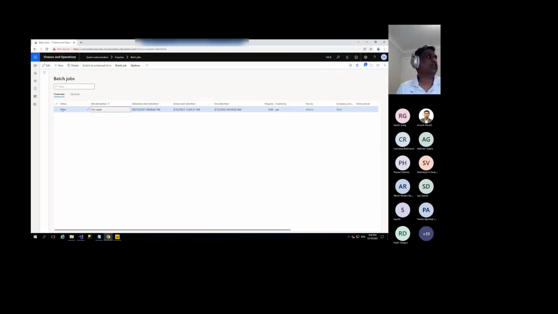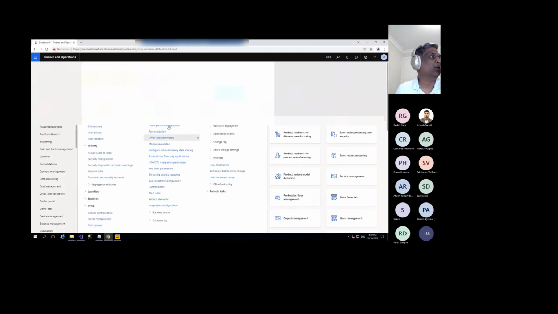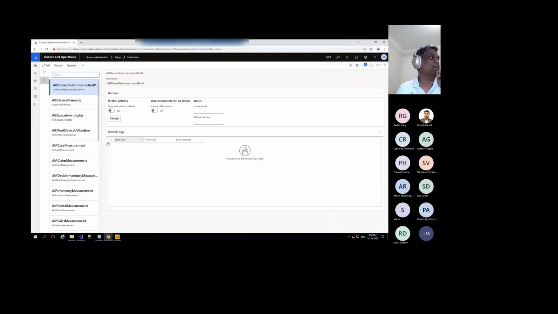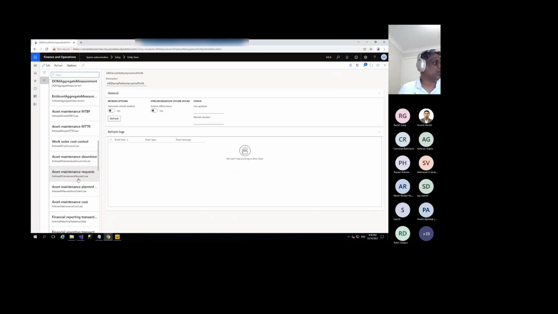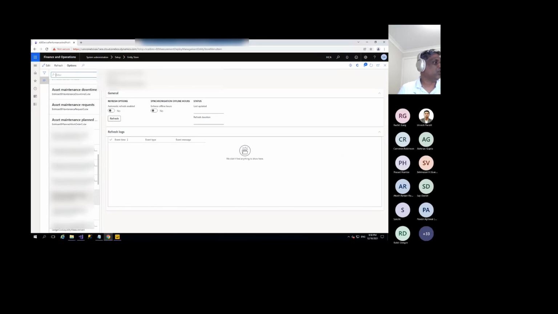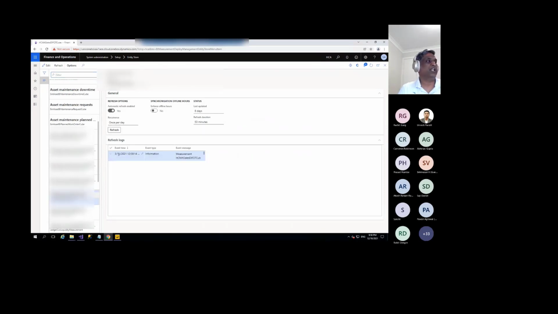In this environment, maybe during the data export we restarted the server or something, so you can go and start that batch job, and once you start it, you will see the refresh here in this entity store. Like I can show, you can see my data was refreshed on 3/12 in this one.